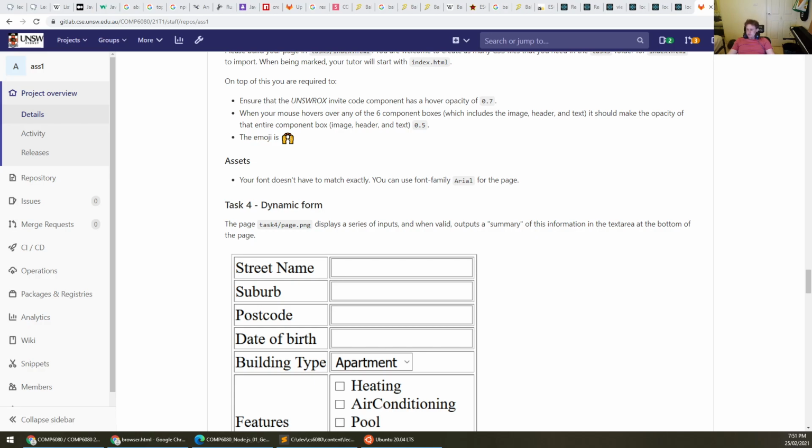Frank says, for task 4, I'm having trouble checking if all 4 boxes are checked. Is there something you'd recommend looking at?